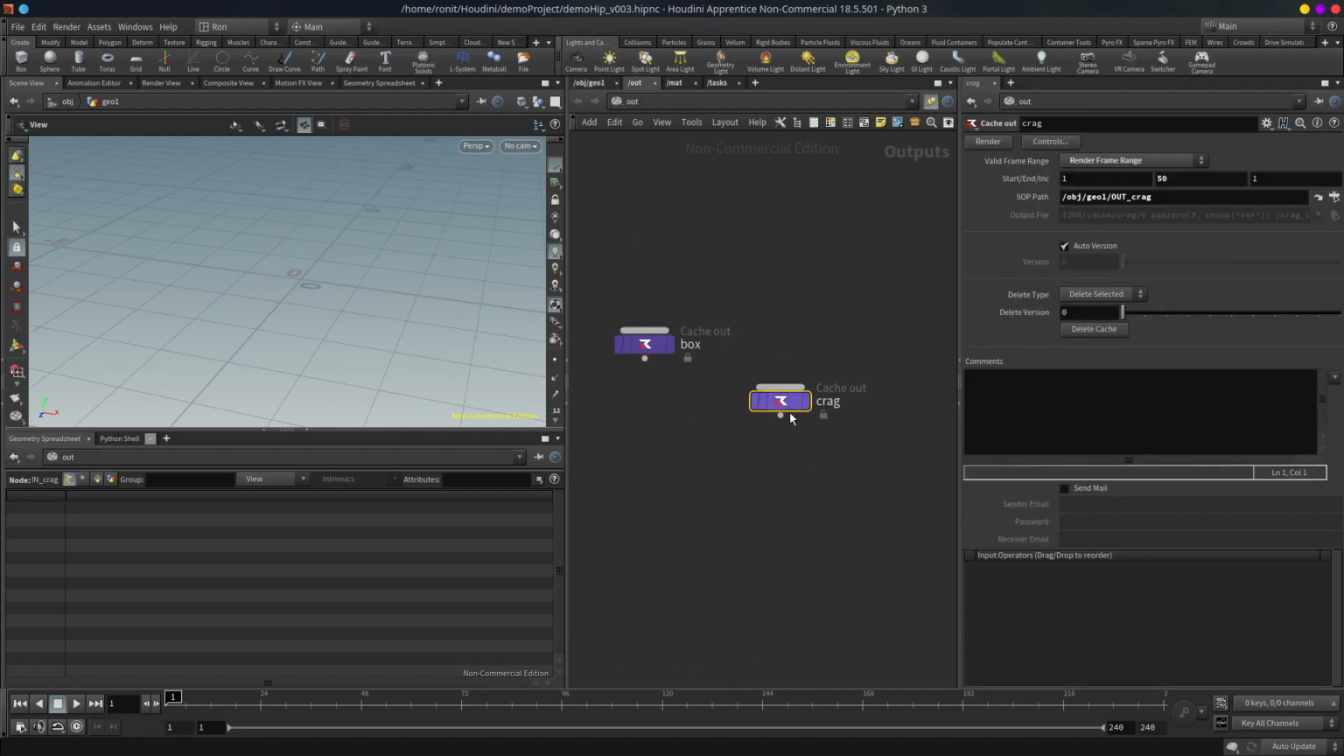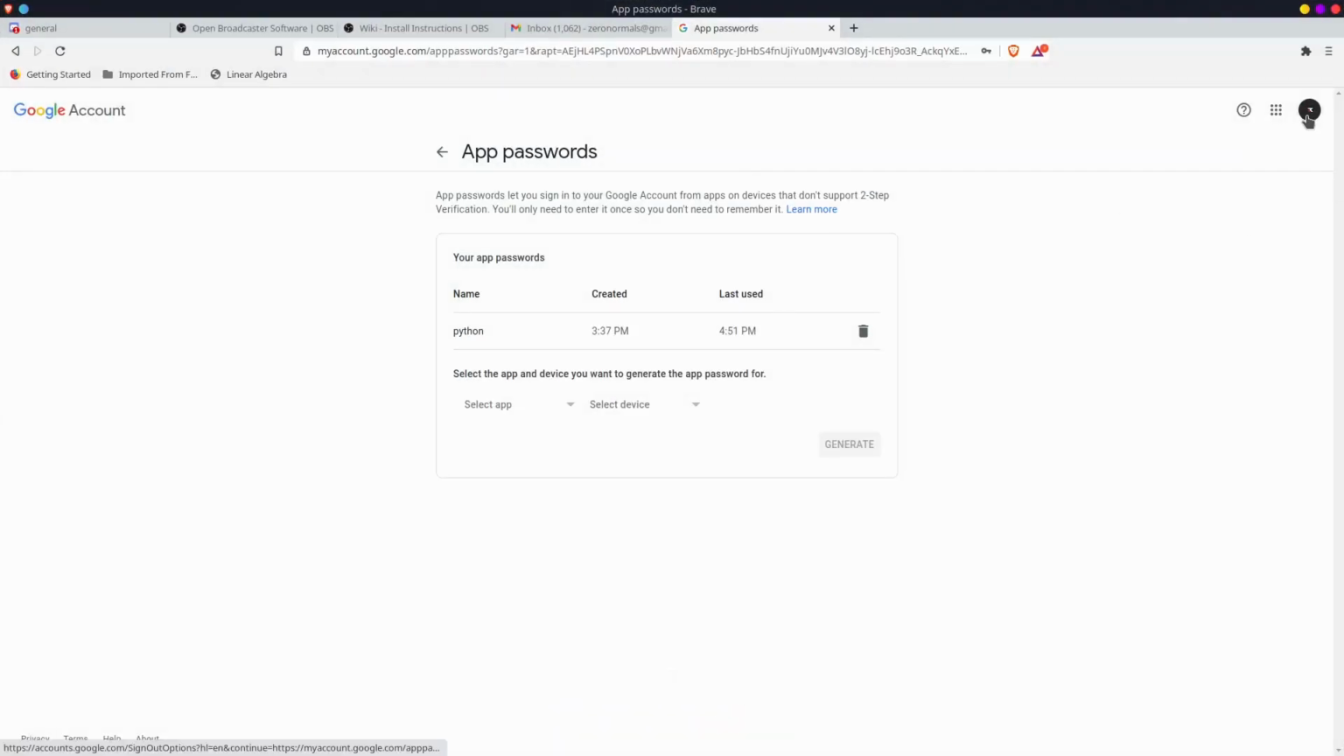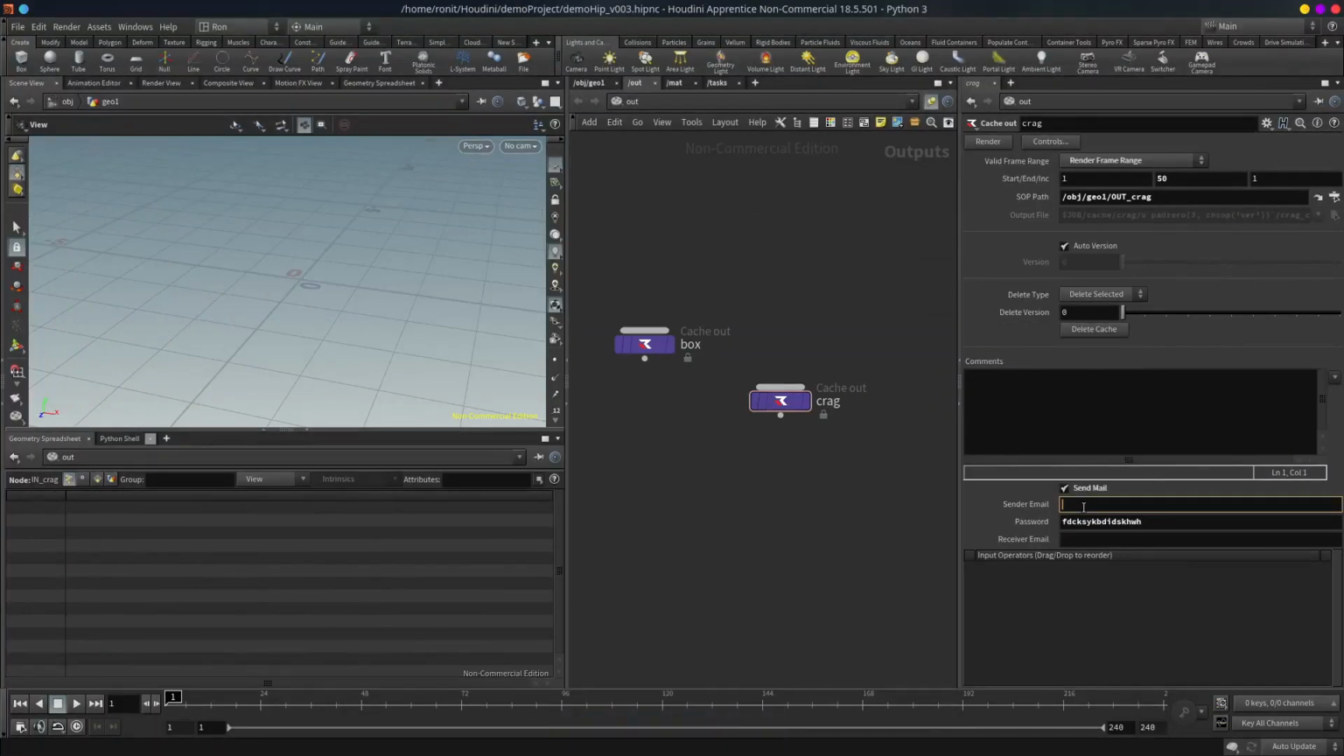So Krag is here. So I'll hit send mail, not select mail, and I will paste the password first because this is very important. This, as you can see, it's really long. So my sender email is the email that I have here, the Google account. This is my email. So I will just type that. And I will mail it to my another account. Okay, so these are done.